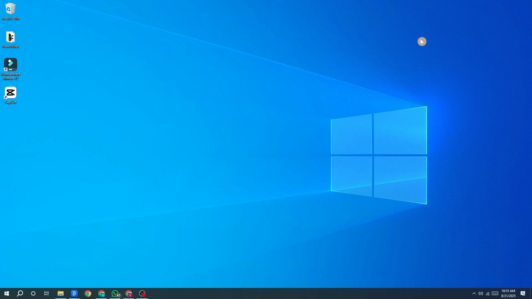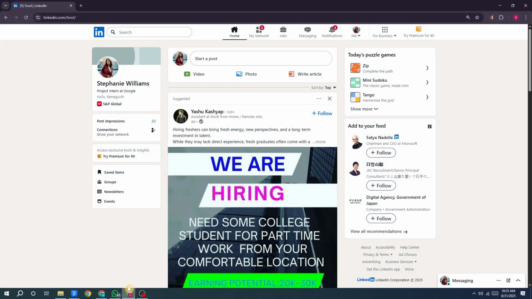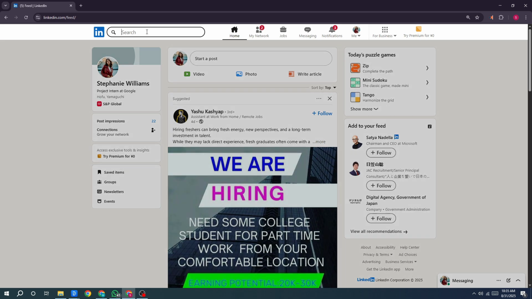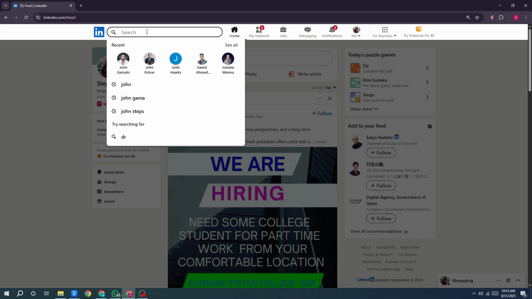Let's get started. First, open your browser and head over to the LinkedIn website. You'll need to sign in, and you have two options here. You can either sign in with your Google account for quick access or simply log in with your existing LinkedIn account. Once you're in, look for the search bar at the very top of the screen on the left-hand side. This is where the magic happens because it's your entry point to finding jobs.